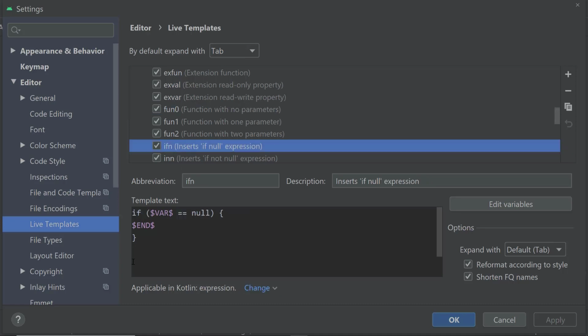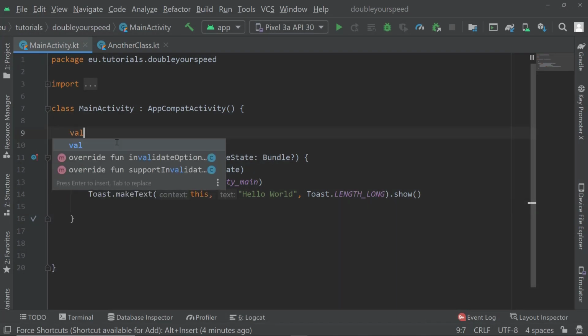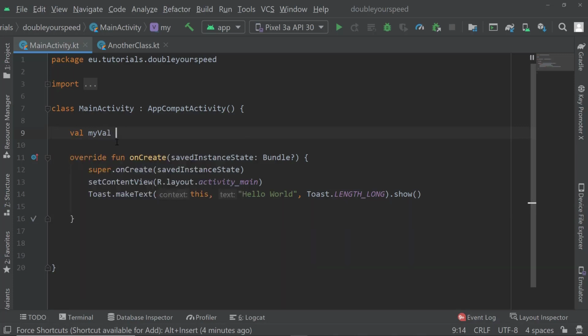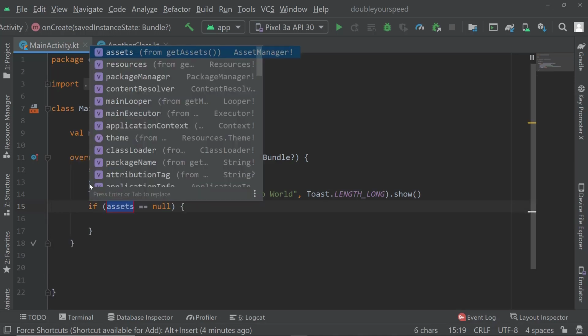So here, if null, for example, is something that is very useful. So let's use if null real quick. Here, let's create a new variable. Val, my val is going to be 0, for example. Okay. And now I'm going to enter ifn. So if n, and you can see that there is a little description here. It says inserts if null expression. So now let me press tab and you can see now it generated it for me.